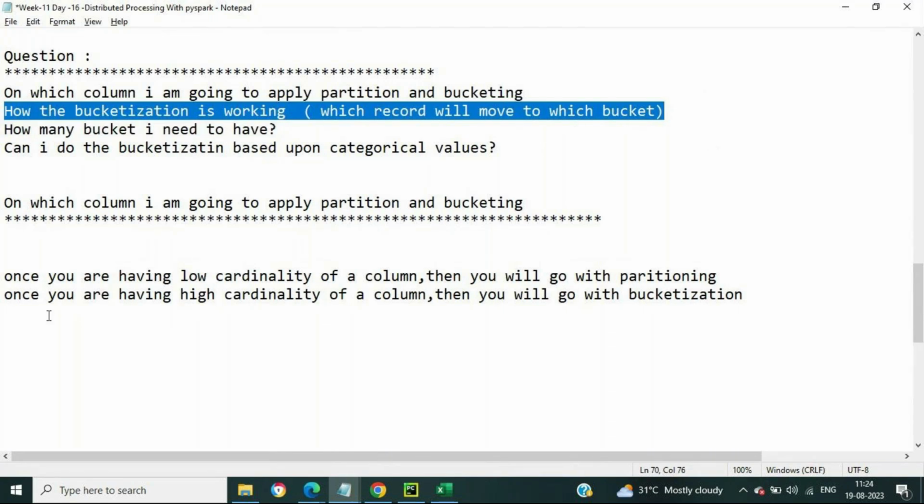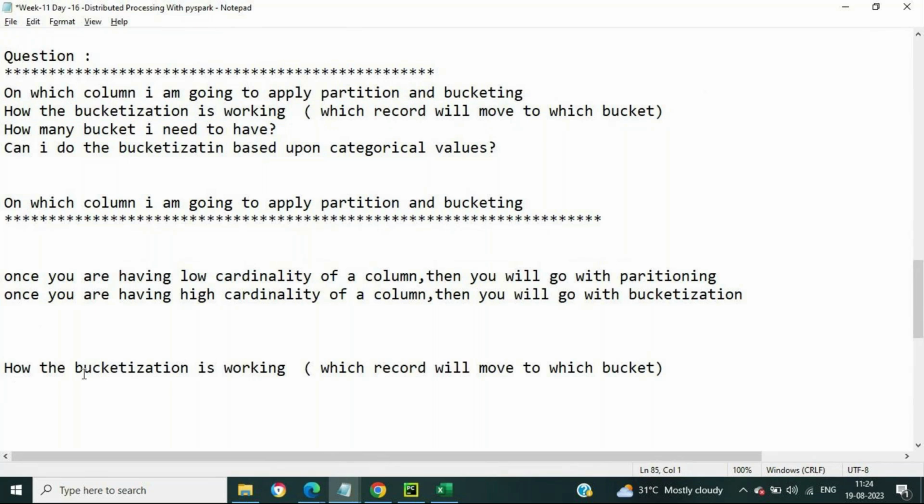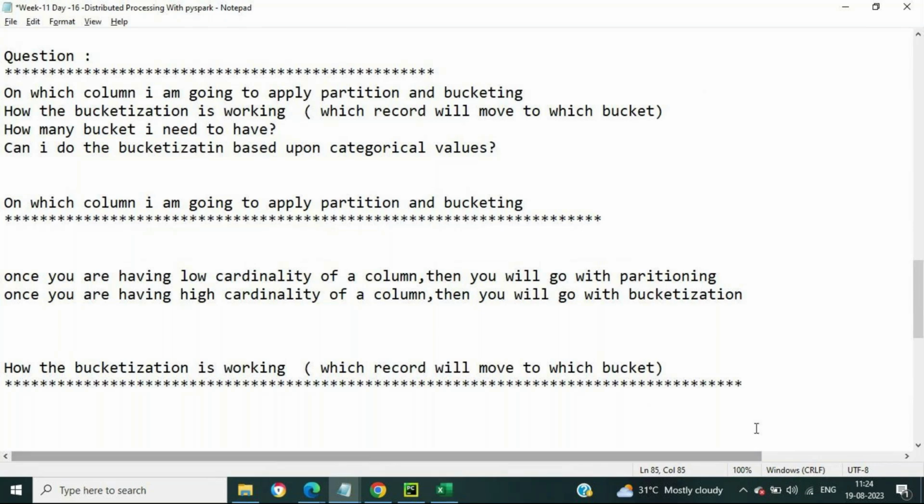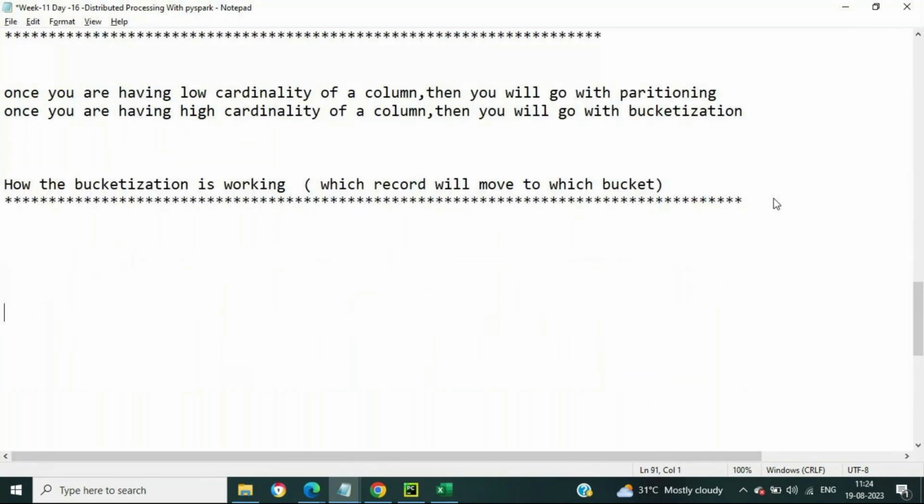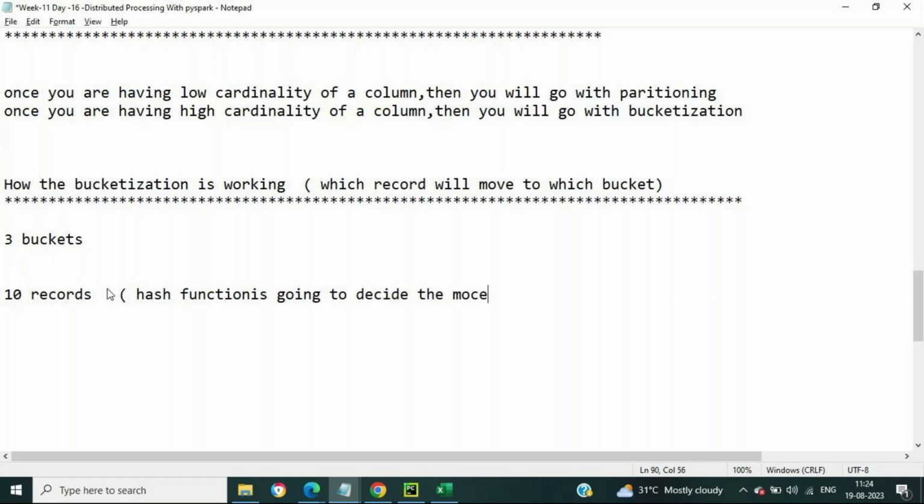Then how will the bucketization work? By default, certain hash functions work to move the records. Say if we have decided on three buckets, and we have say 10 records, which record is moving to which bucket? Who is going to decide? The hash function is going to decide the movement of records into a particular bucket.